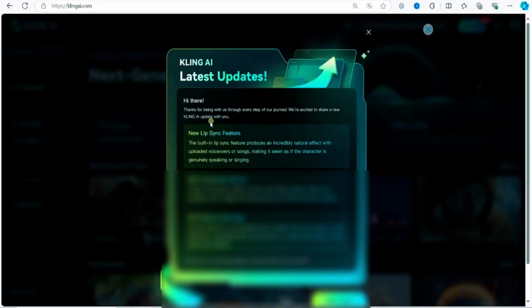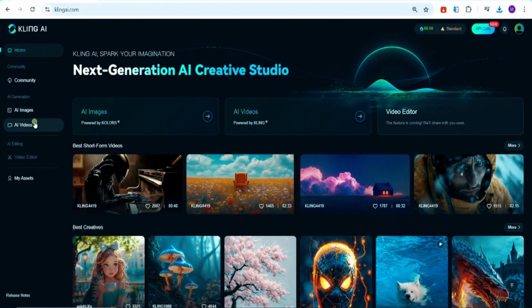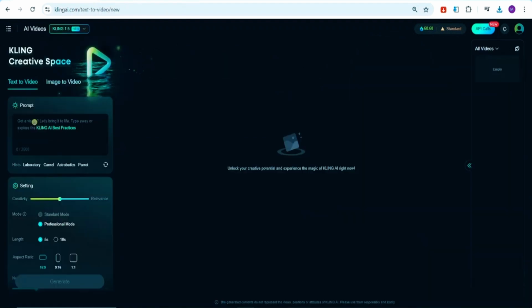Imagine this, creating lifelike lip-sync animations for your videos. Sounds cool, right? Today, we're talking about Kling AI, an incredible tool that's all about making your videos feel real. The built-in lip-sync feature creates a natural effect for any uploaded voiceover or song, making your character look like they're actually speaking or singing. Let's dive into how Kling AI works and why it's blowing everyone's minds.